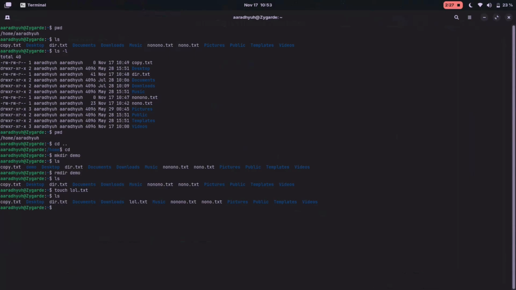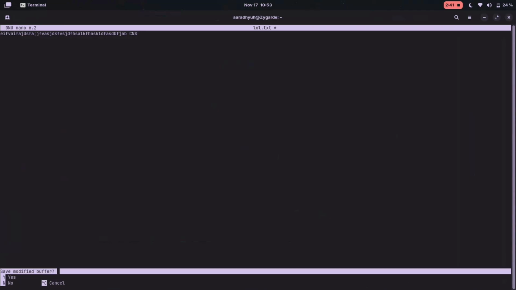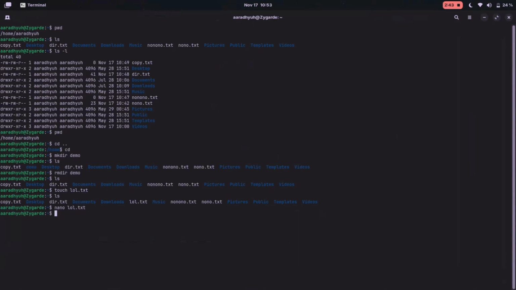Now I want to write in it. How will I write in it? I'll do nano and then the file that we have just created. Now I'll type anything, and then press Control X, then Y, then enter to save it. Now, how do you access what you have written there? Maybe you can go nano again and see it, but what if I want it in my terminal? How will I do it?